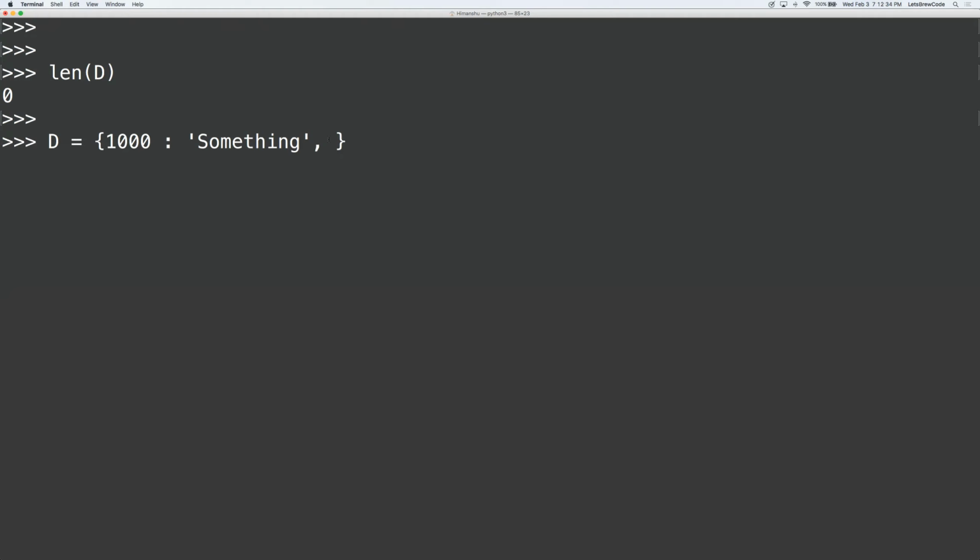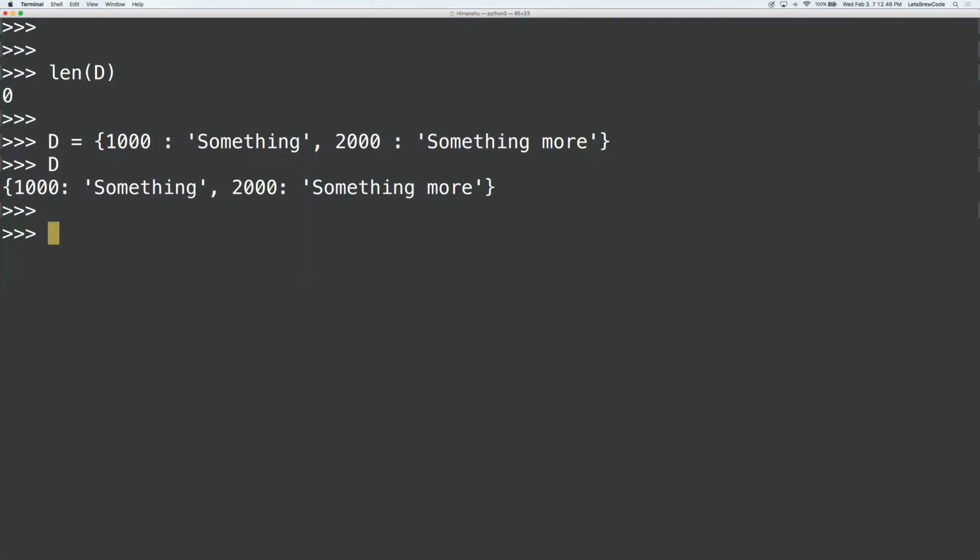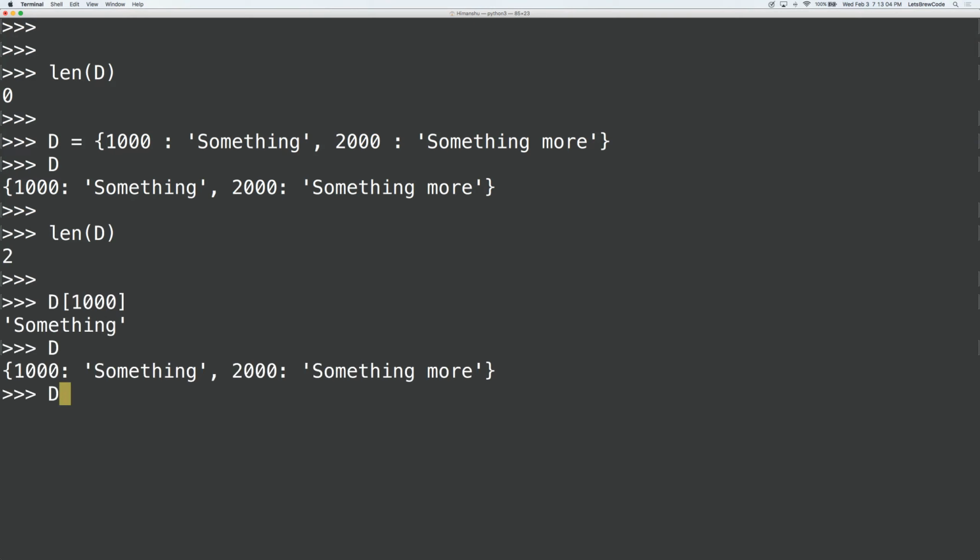Then you can put the next thing, let's say 2000, and you can put a value. So now this dictionary has two keys. If you do a len on this, you will get that the length is 2. There are two items here. Now, if you want to access a value inside this dictionary, then you write d of 1000 or d of 2000.